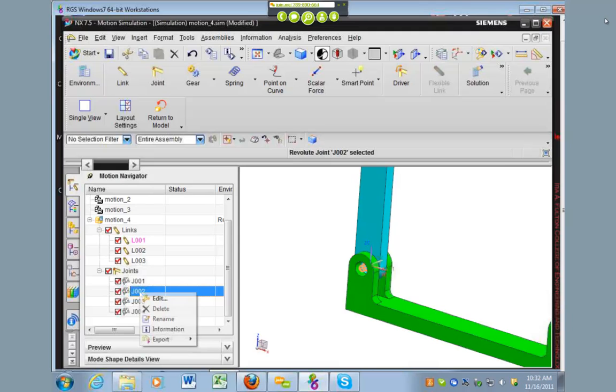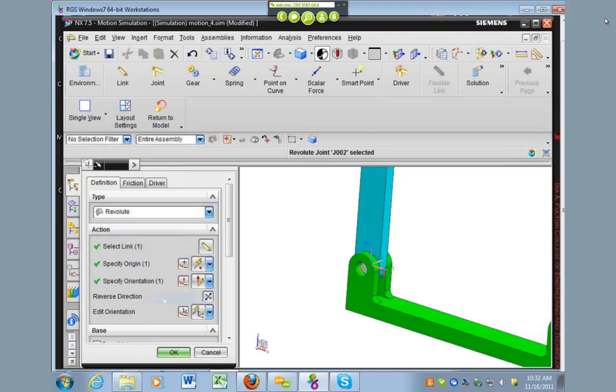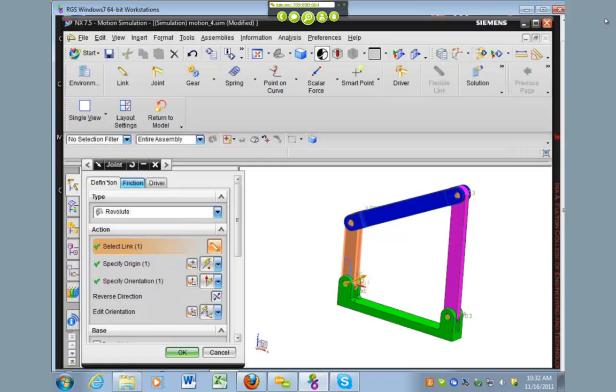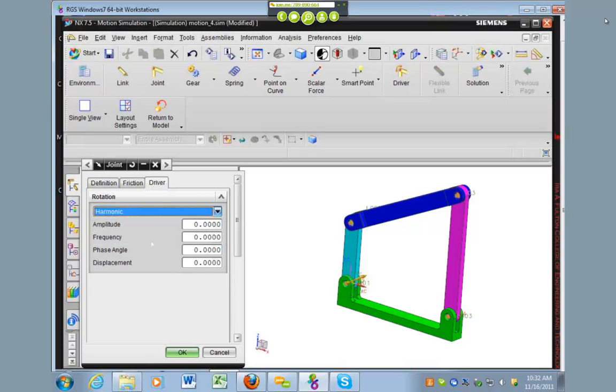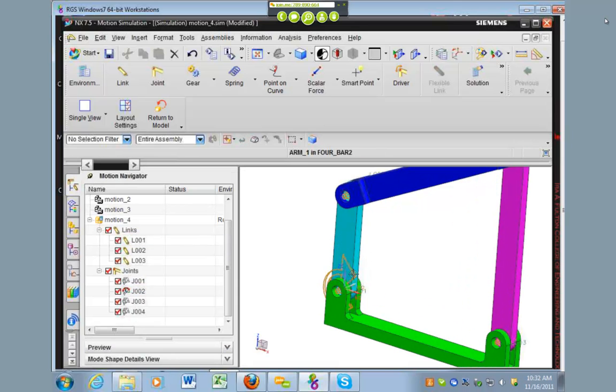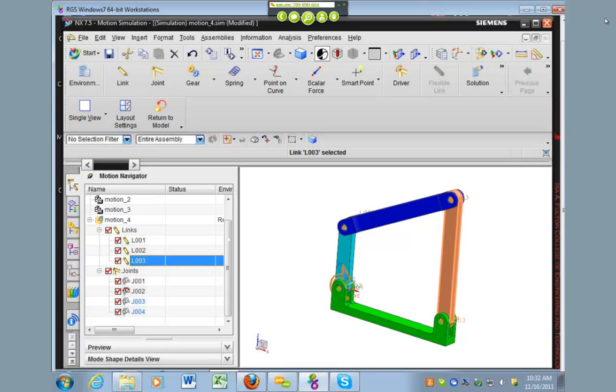So just right click on that joint and say edit. And then up here, you'll notice there's another tab called driver, and this will give it some motion. So we're just going to have it rotate. For this one, we're going to do harmonic rotation. It just kind of goes back and forth according to the parameters here. So I'll do 90 for the amplitude and 360 for the frequency, and it's just going to move back and forth. We'll hit OK, and you'll see that big arrow pop up. So that's a driver now. So this thing's ready to go.